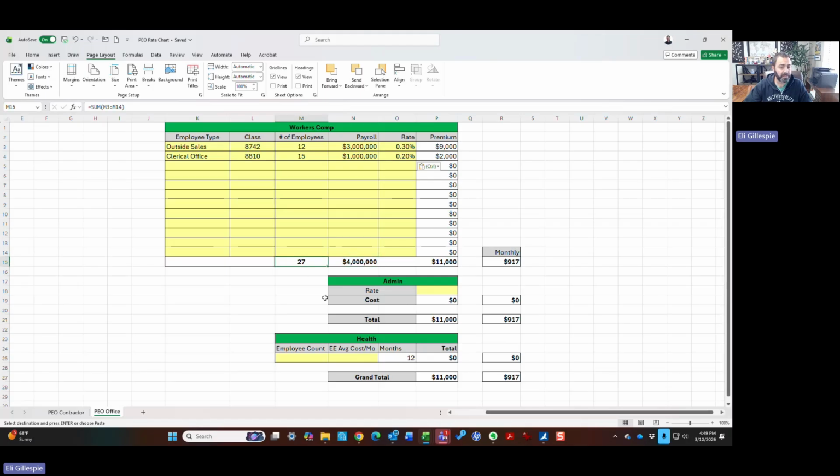Your employee count is 27, still a small group. Your work comp is quite a bit less because before on the contractor, you were looking at 1.1 million in payroll at 24,000 in comp, and now you're 4 times the payroll and half the cost. So there you go, 917 per month. We'll do the same rate. Remember, it's based on payroll. So 1.5 of 4 million. That's now a little bit bigger monthly and annual rate for your admin costs.